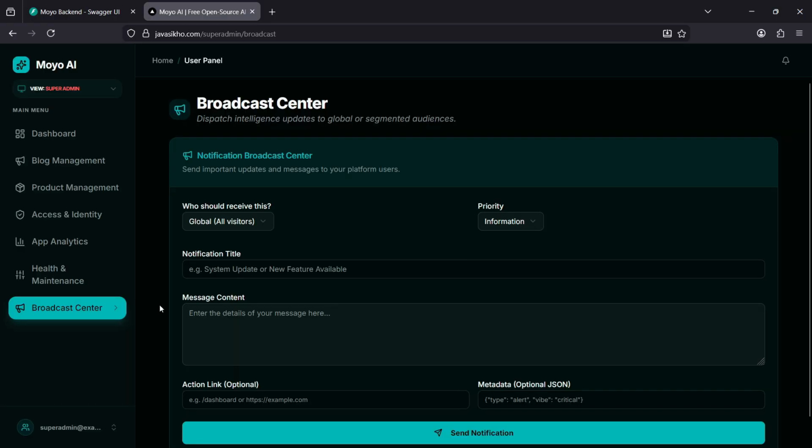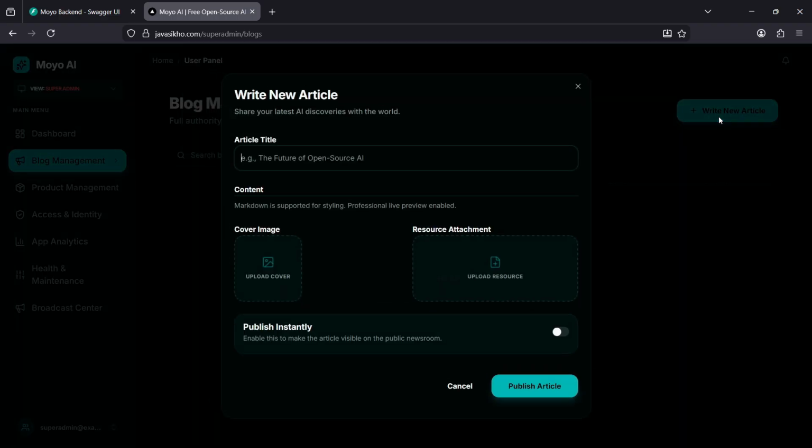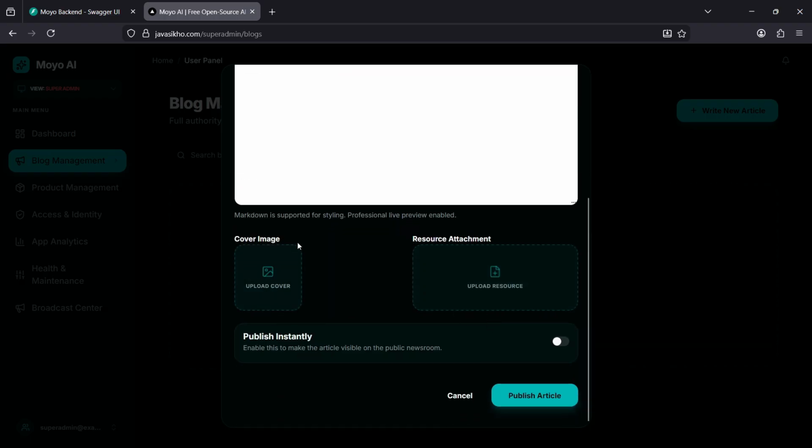I want to create a blog post just to show you that it is also working. So write a new article, the first article. Then we have to write text. This is my first blog article. And we'll have to copy it because a minimum of 20 characters is required, and we'll add a cover image and attachment.